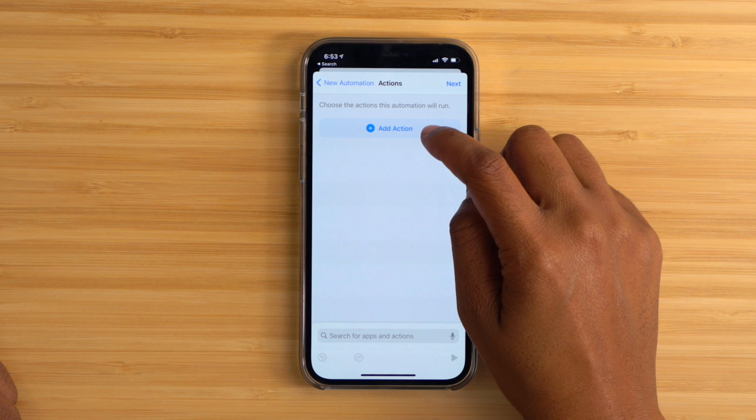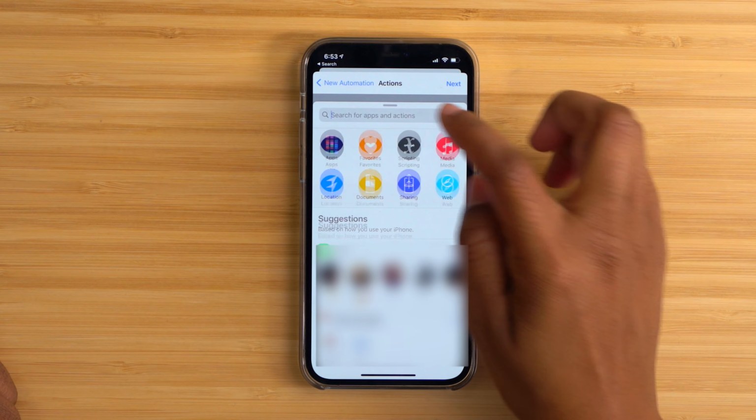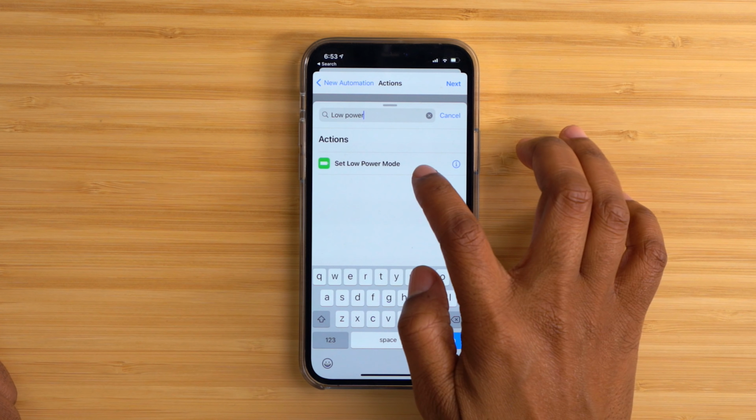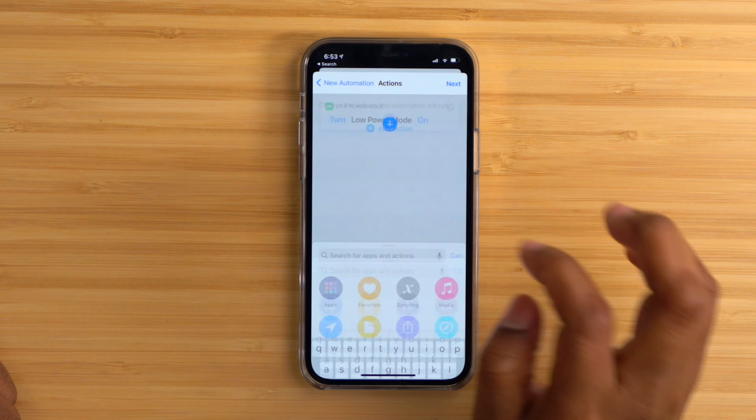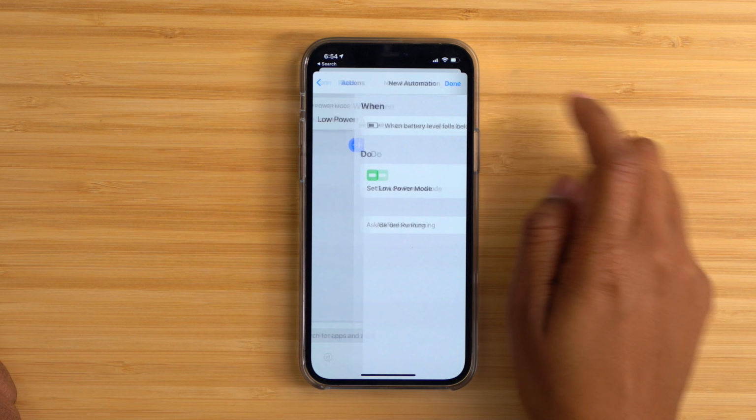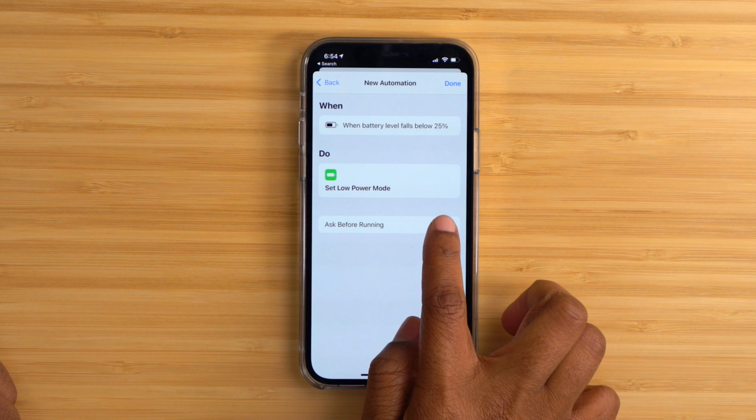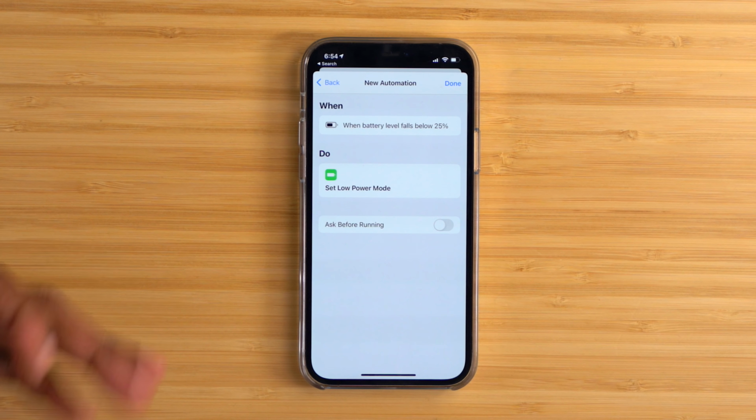And then we're gonna choose add action, and you're gonna search for low power. And once it pulls up set low power mode, we're gonna tap on that, and then we're gonna select next. And now we're gonna turn off ask before running because we want it to just automatically do it. And from here, anytime the battery falls below 25%, it's gonna automatically go into low power mode. And that's it. So just a way to better preserve your battery without you having to think about it to do so.